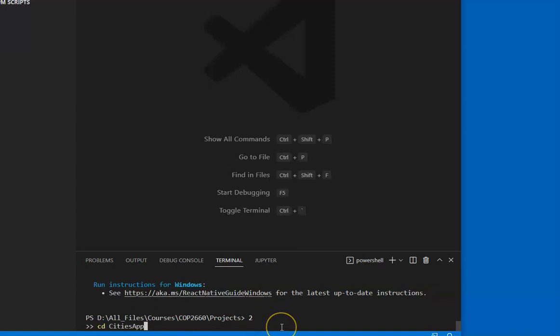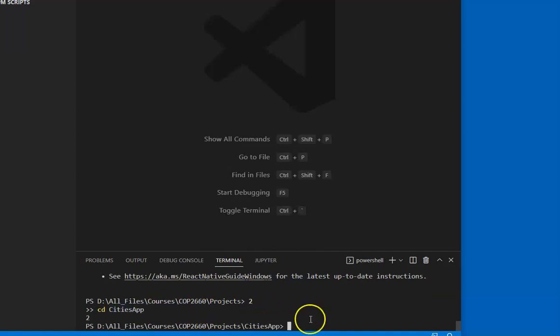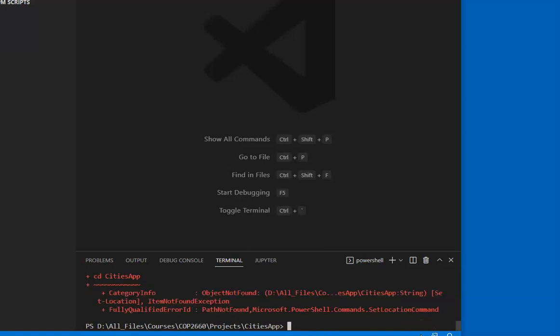Now go into the folder CitiesApp using the command cd. Right here, hit enter. Now, what's wrong with it? Oh, I'm in the folder already. So CitiesApp, we're in the folder here already.